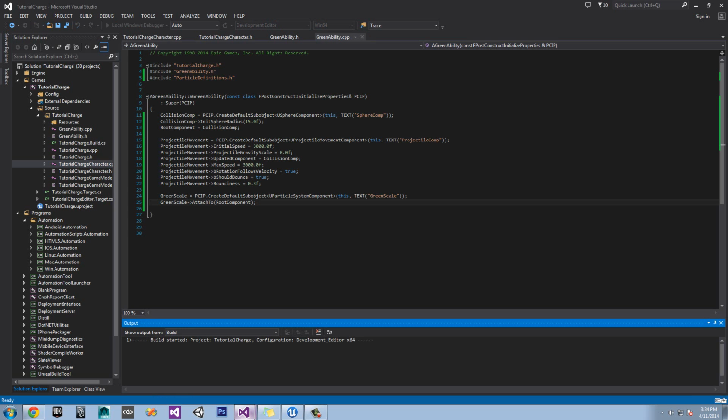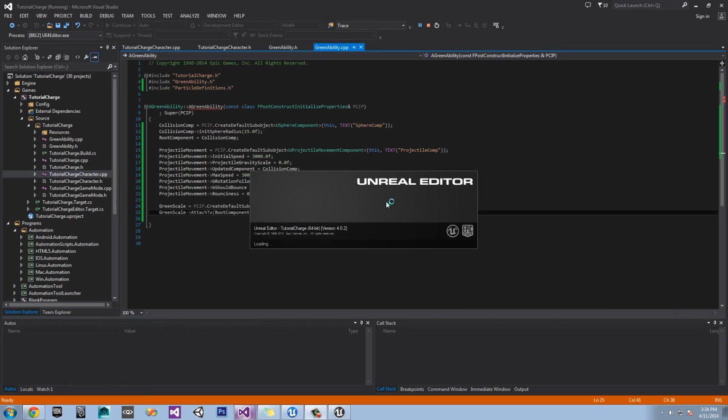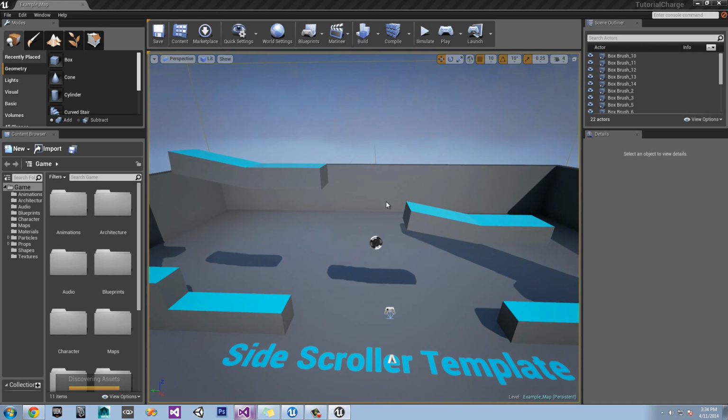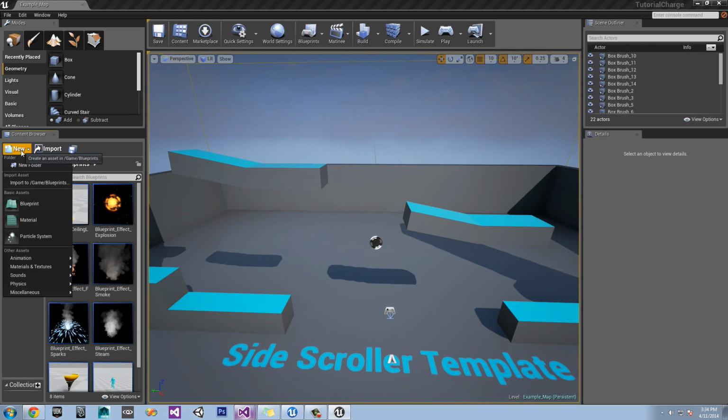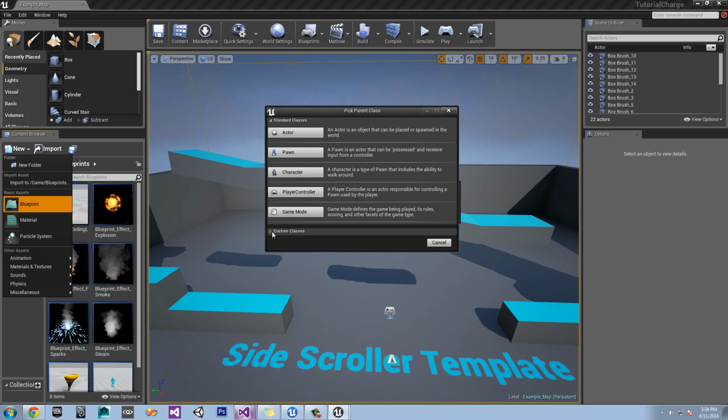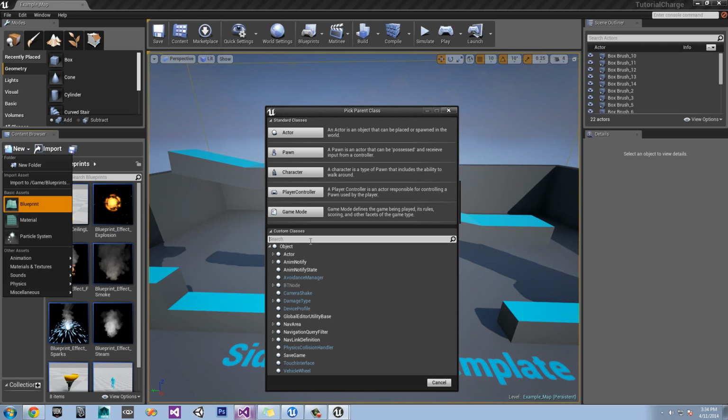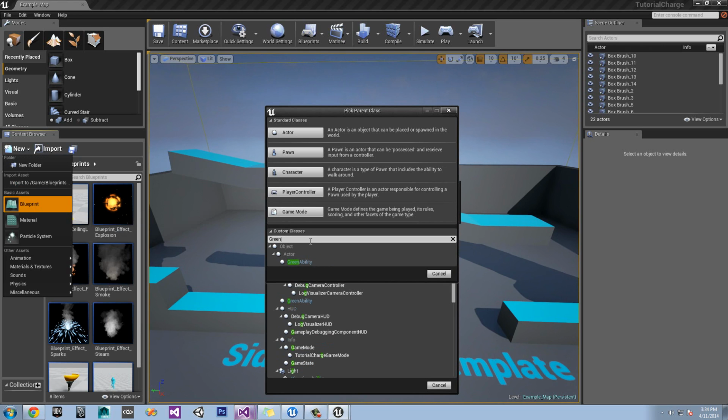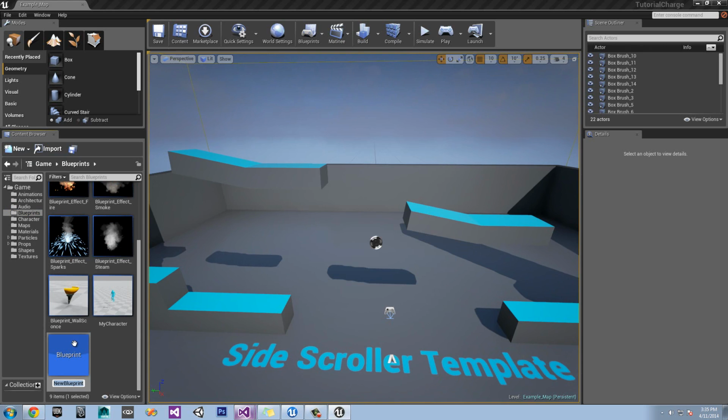It'll take a little bit to build here. Alright, starting up the editor, and we're going to take a look. We're going to actually make a blueprint for this in order for it to be a default property. So now we can make a new blueprint, and we could get from the custom classes, of course, green ability. So now we get all the default properties we made inside it. We'll also call it green ability.